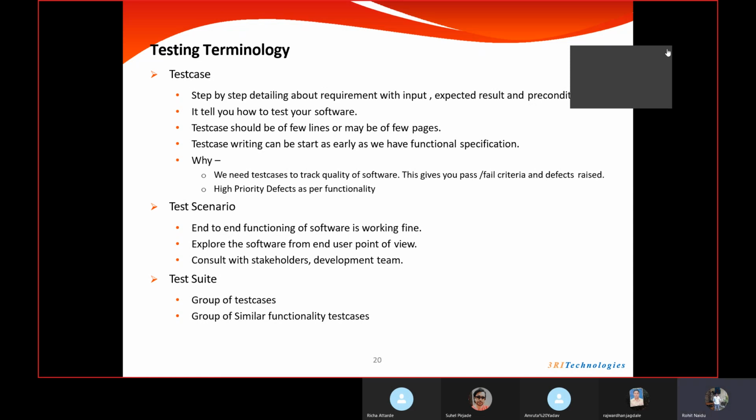So as I have said, in the test case, we'll be having input. Input is nothing but what value we want to enter into the application. And expected result, like what result we expect when we input something. Let's say if I click on the login button, what is my expected result? I should see the home page. That is my expected result.